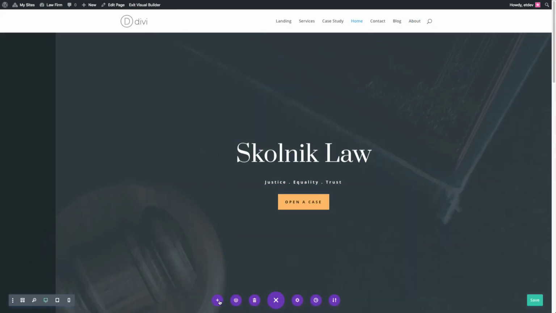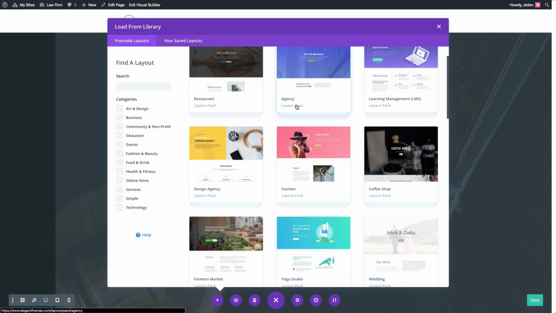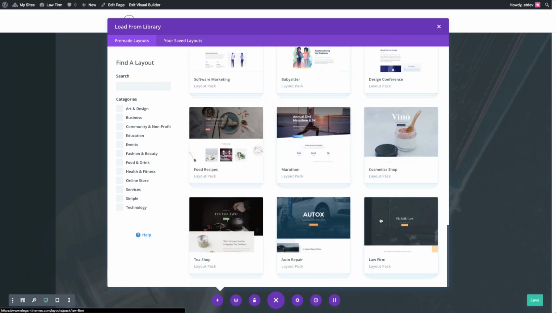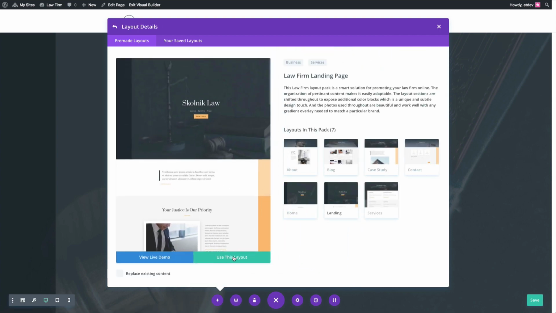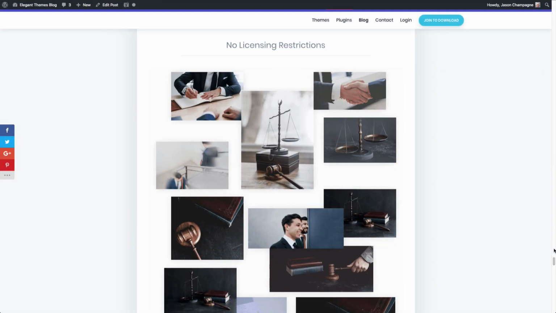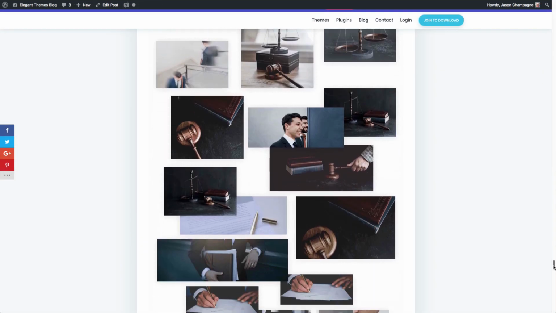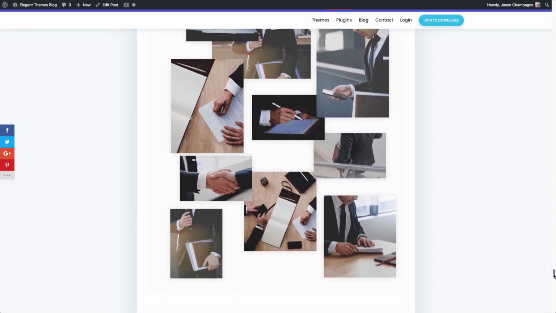You can access the layout pack along with all of our pre-made layouts by clicking the Load from Library icon when editing a page with the Divi Builder. Don't forget, all the images included are free for you to use without restriction, even for commercial use. And go ahead and join me in this next part of the video where I show you how to use it on your own site.